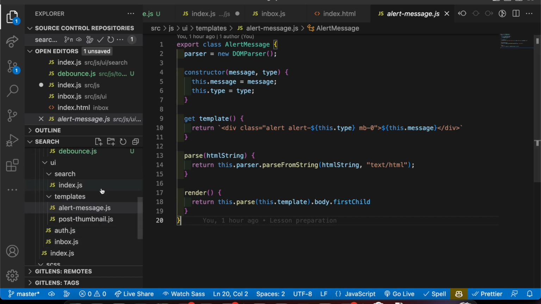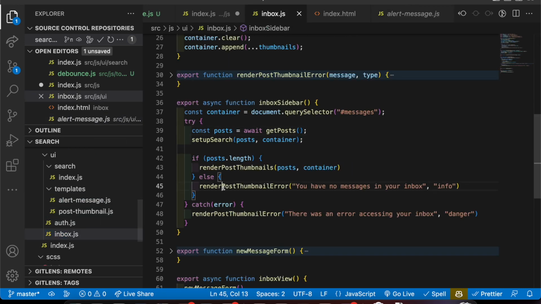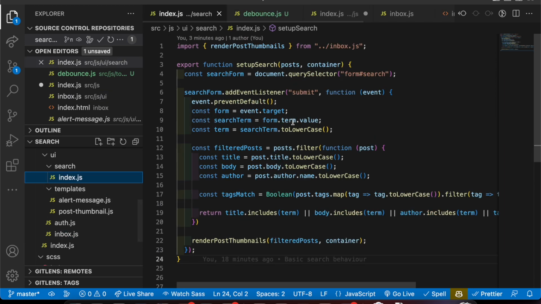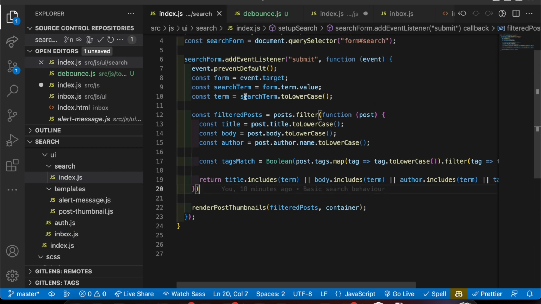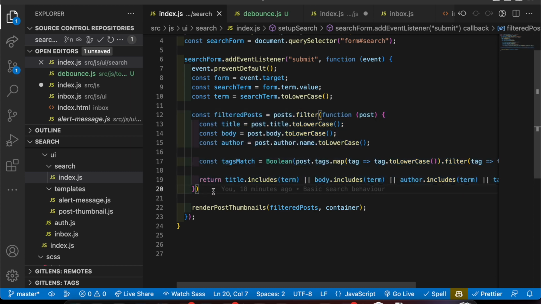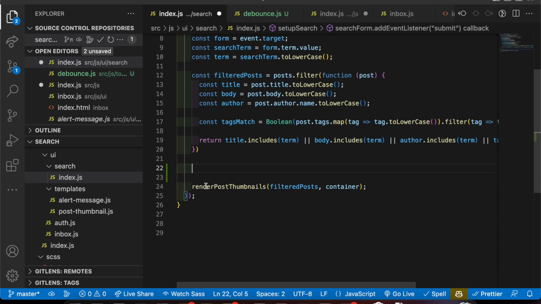So we're going to use this alert, and we also refactored this error function. So we can actually use this function to show that there were no results in the search page. If we look at what we're doing here, this is the point where we're generating our list of filtered posts. So before we attempt to render, because this could be an empty array.